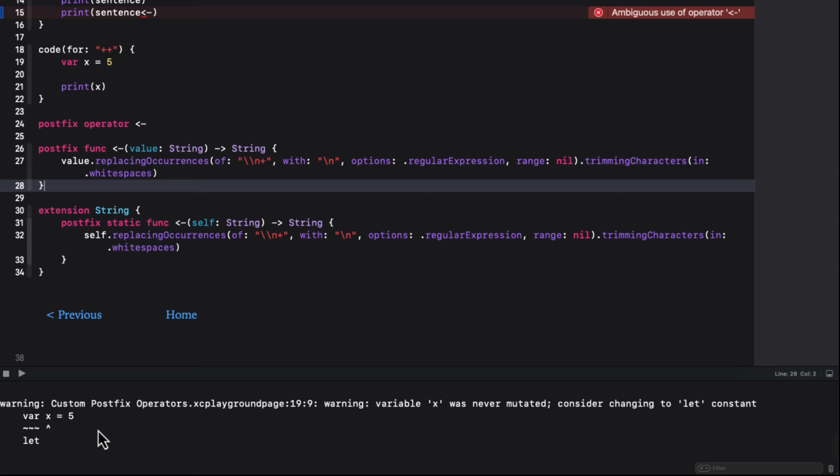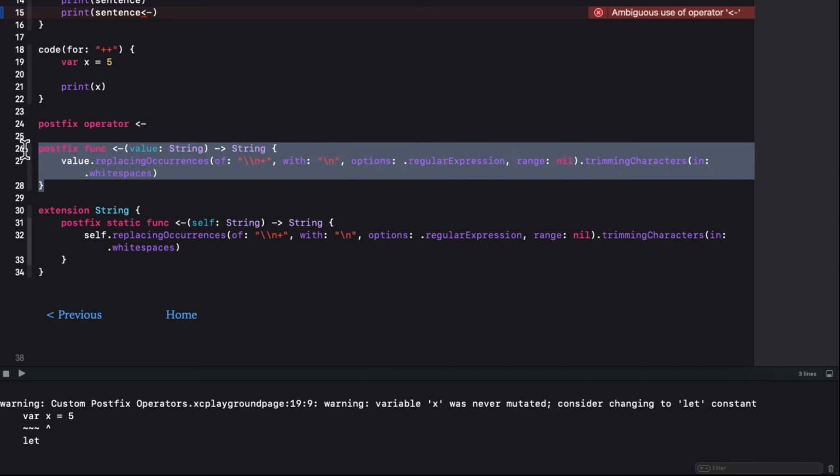Now, since I moved this into an extension, I'll have to make sure that I remove it from the root file level though. And it works the same.